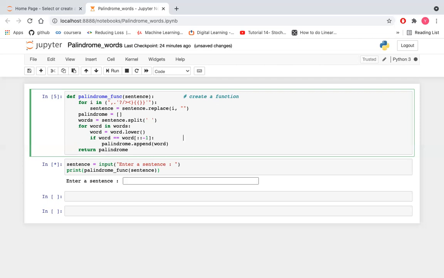The if condition checks whether the word is a palindrome or not.